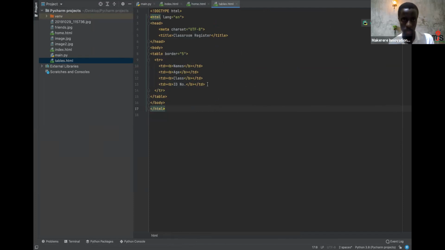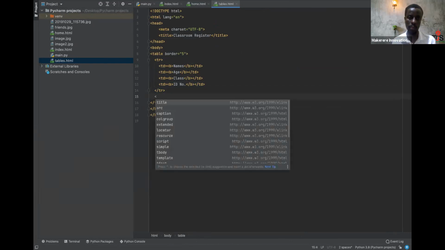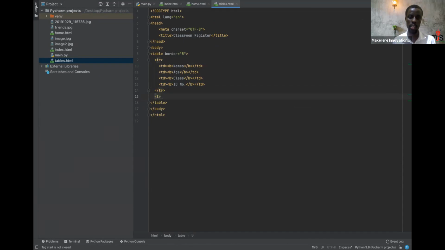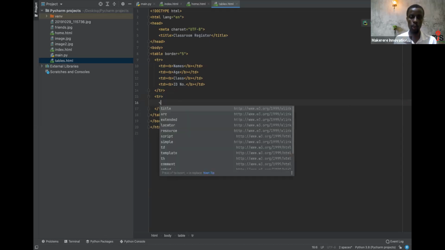And now the next thing you have to do is to come to the next line here, and then you start another row. So this is a table row here. And then you just do the same, now I have the first column inside that. Each row has to have cells, or columns. So I fill in these columns.